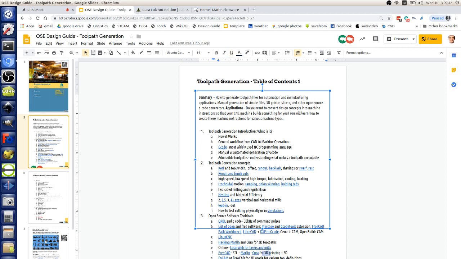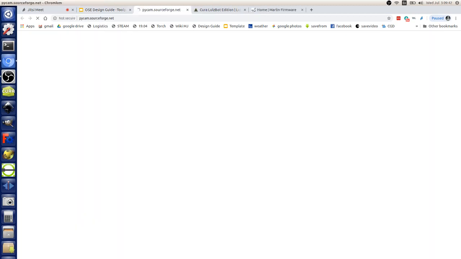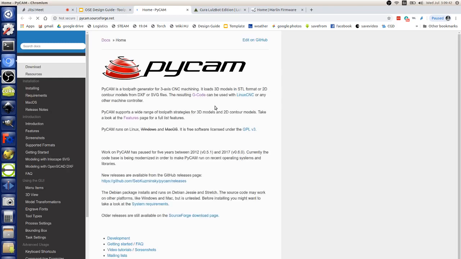So Cura for 2D and 3D. Okay, now let's keep going for some more things. So PyCam, why do I bring up PyCam? It generates G codes from Linux CNC. Now here we're talking about CAM, which is computer aided manufacturing.